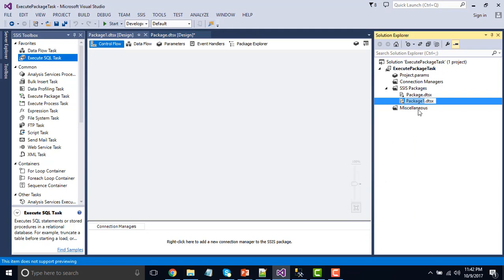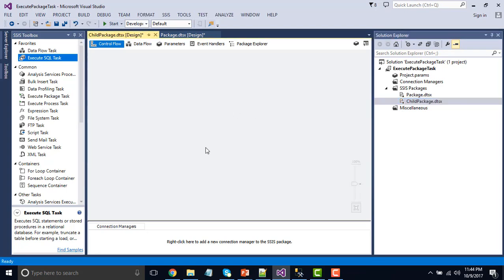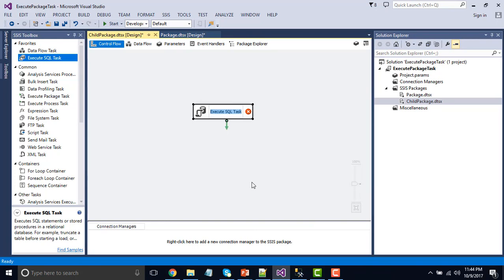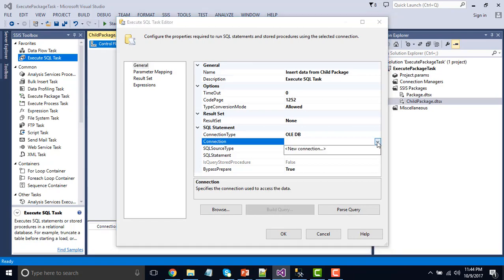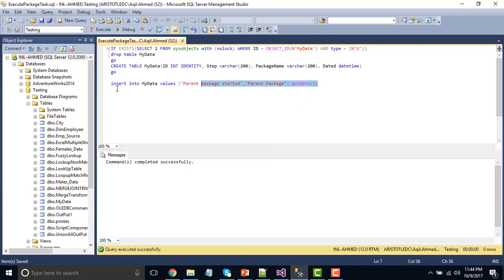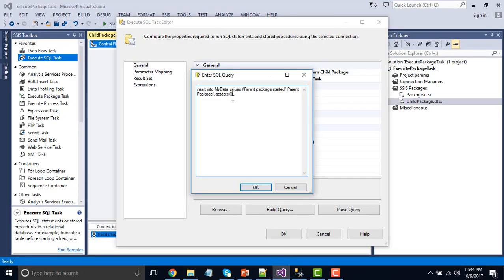So you can rename the package as child package.dtsx. Okay, so this is the child package, and we can do any kind of work here. So let me just drag and drop the execute SQL task from the toolbox into the control flow window, and let me rename the execute SQL task to insert data from child package, and then double click the execute SQL task, make a connection to the testing database, and then under the SQL statement you can simply copy the same text from here and then insert it here.